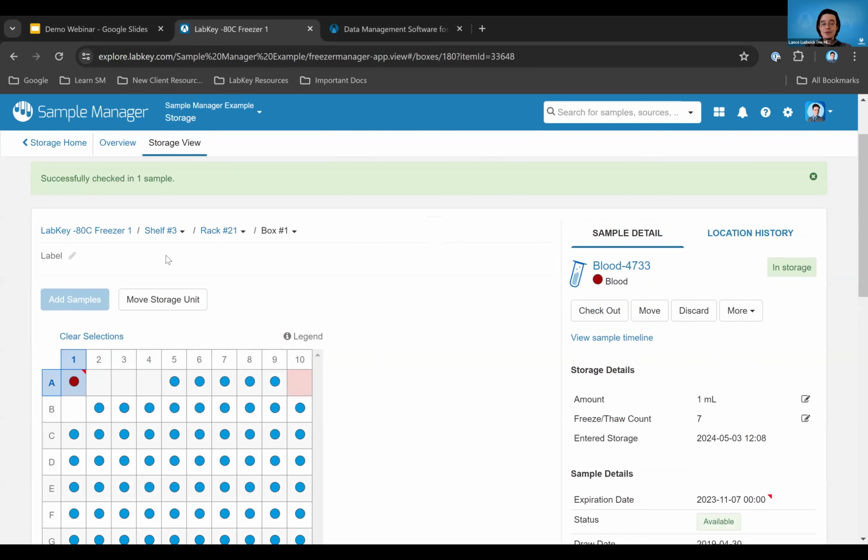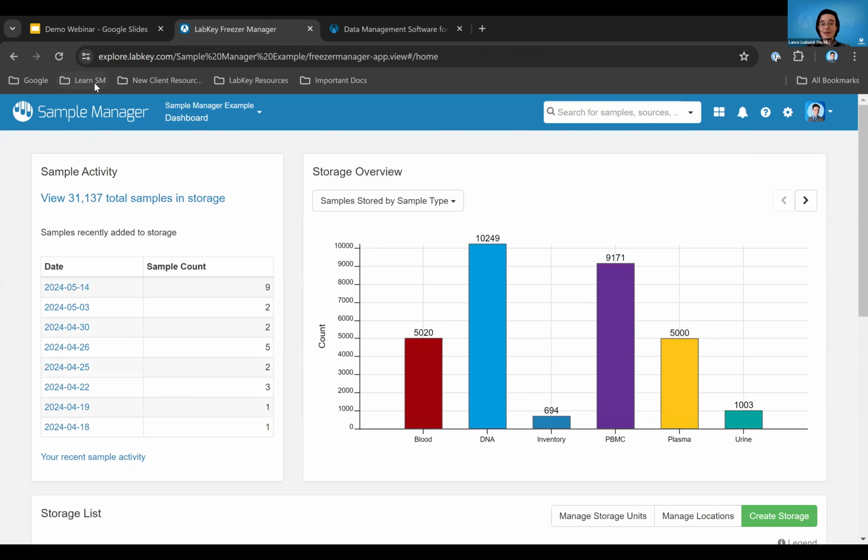All of these boxes and freezers are customizable, so you can have an 8x4 box, 10x10, 9x9, or they could be racks, however you want to name these samples. We can have as many different shelves, drawers, racks inside of these freezers as well, so it matches what your reality is. So this is kind of the basics of our freezers. They're very easy to get set up, and that's something we can help you do as well.